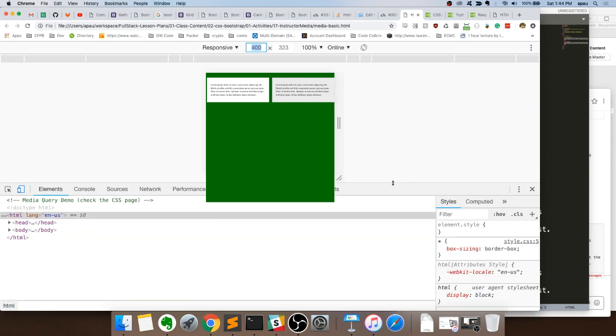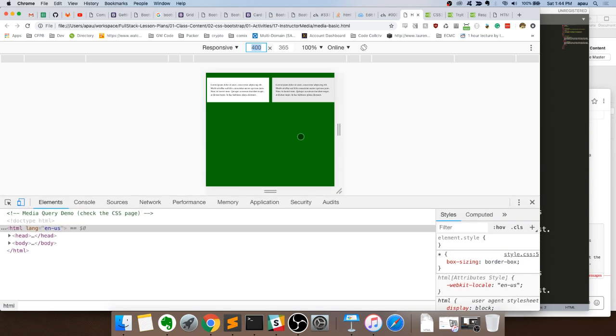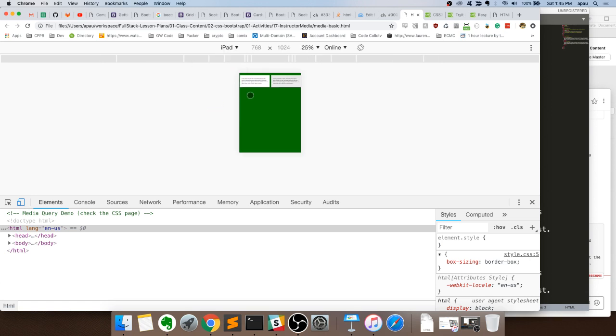As you resize your page, you can see that this is staying at 400 by 365 pixels, which is responsive. You can also say, if I have a Pixel 2, this is the default size for Pixel 2. If I have an iPad, this is the default size for an iPad. And you can begin to understand what your web page will look like in these different viewports.